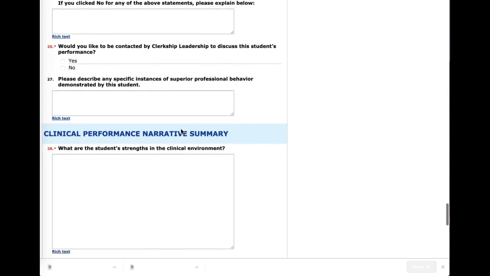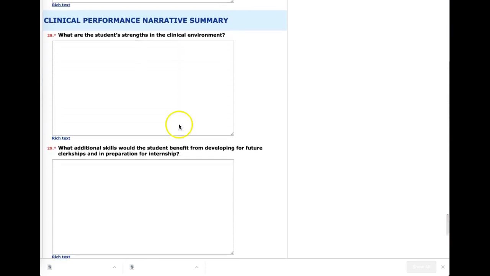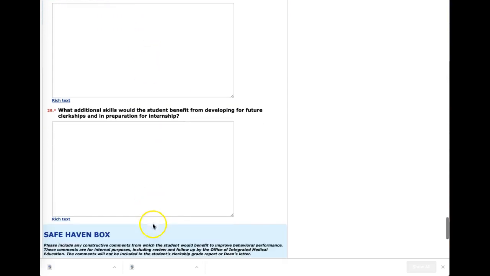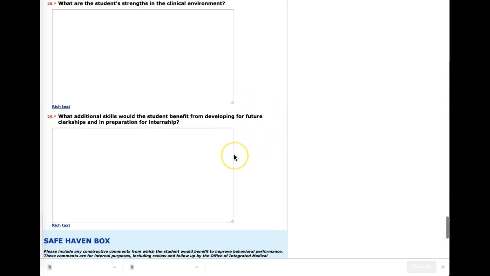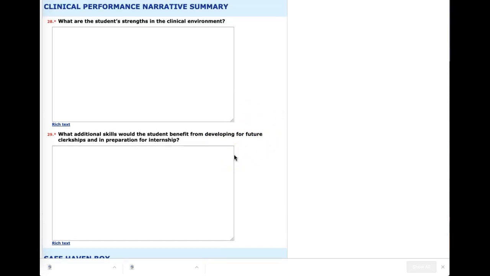So we have two more narrative summary questions asking about the student's strengths and what additional skills the student would benefit from developing. And these are required. Please be mindful and think about specific instances and examples of how the student can improve. This is a summative assessment, and ideally, this shouldn't be something that the student is unaware of, but rather something that the student has been working on over the course of their clerkship.